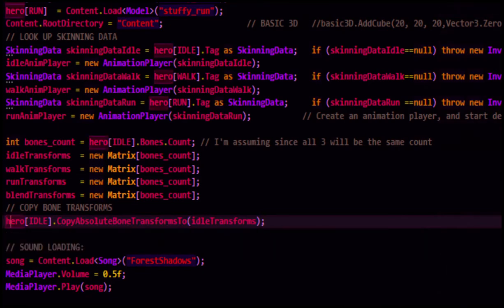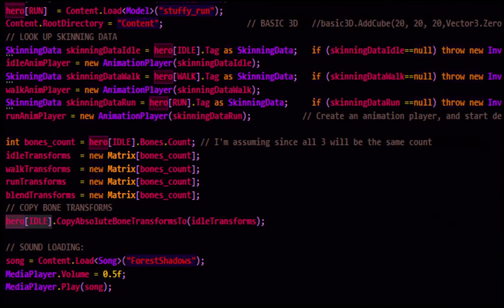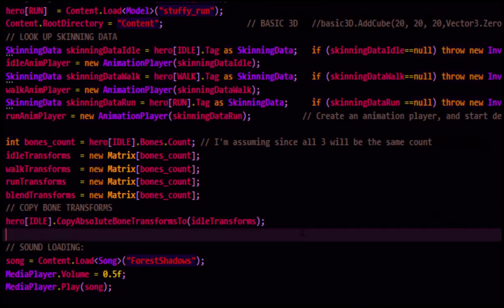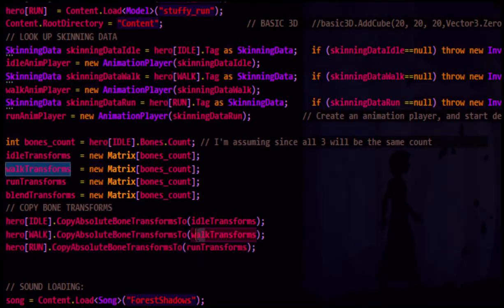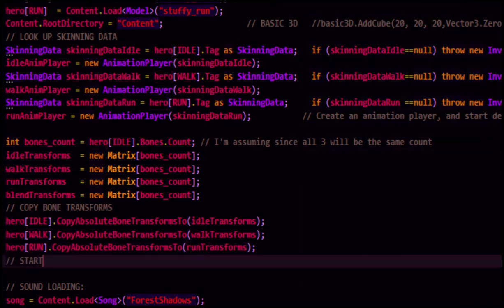So now hero idle contains all the matrices that we're going to need for the transformation process of the character to animate it properly. Okay, I just did the same thing for walk and run, making sure that this says walk and run as well. Alright, let's start an animation.